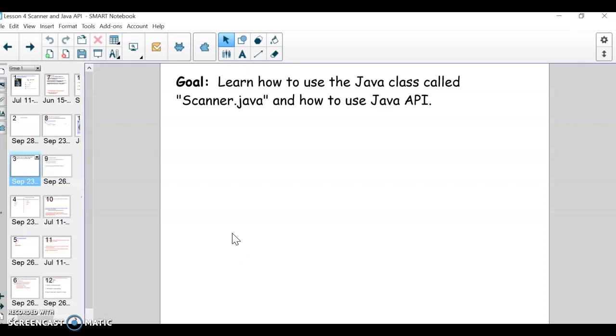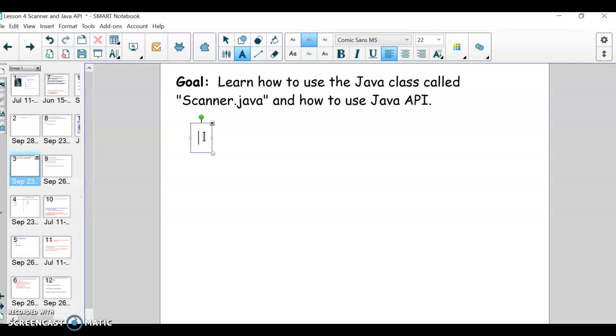Okay, in this video, we are going to go over the Scanner class and how to use it in Java. Our goal really is just to get an understanding of how to use it. And we might also talk more about the Java API, which helps you figure out how to use something like Scanner.